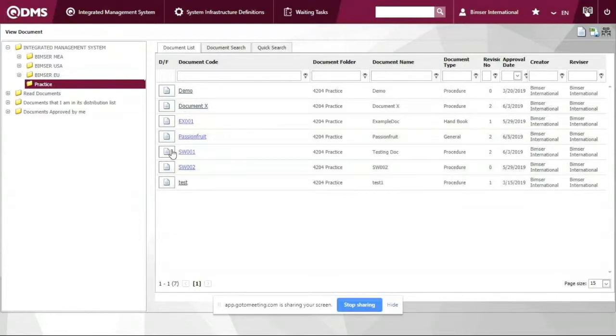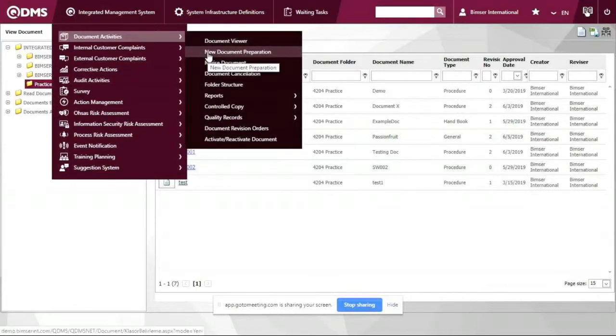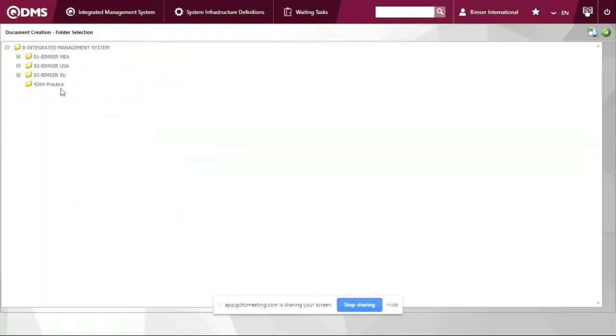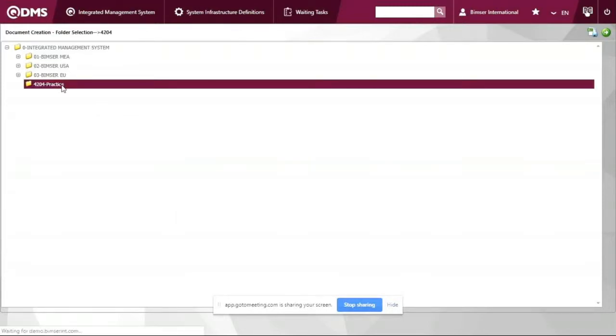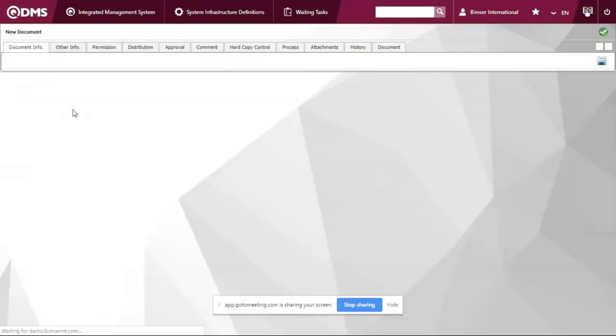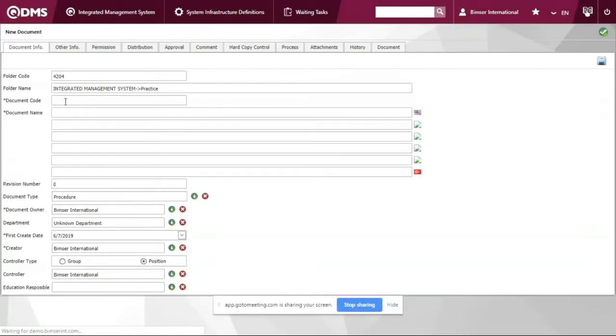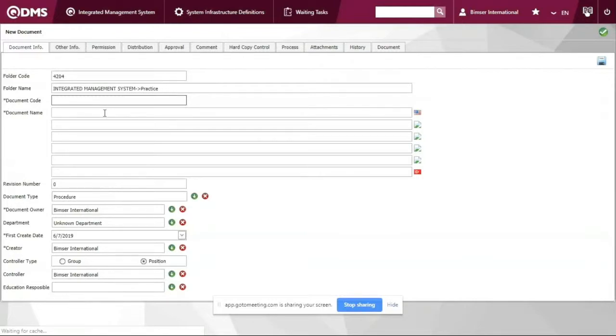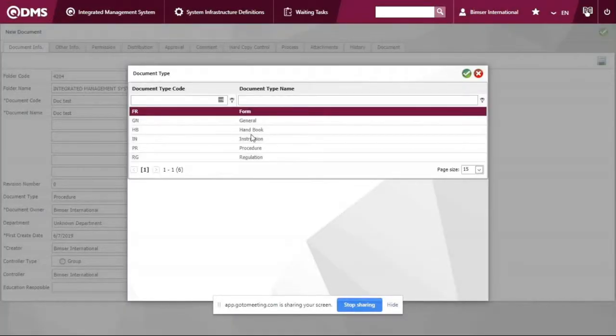If we want to add a new document in QDMS, we can go over here to new document preparation, and we select a folder where it's going to be placed. After we do that, we can make a document code, a document name, and we can see the owner of the document, the dates created, the creator, and other options such as the controller, department, and document type. For this purpose, it's going to be general.